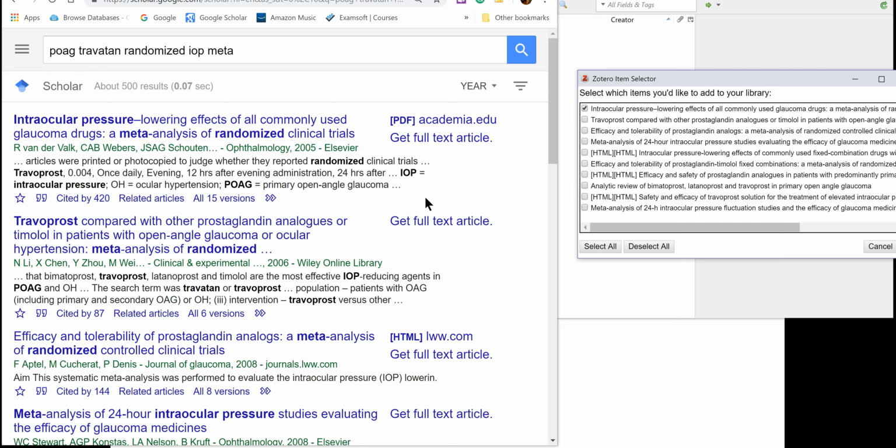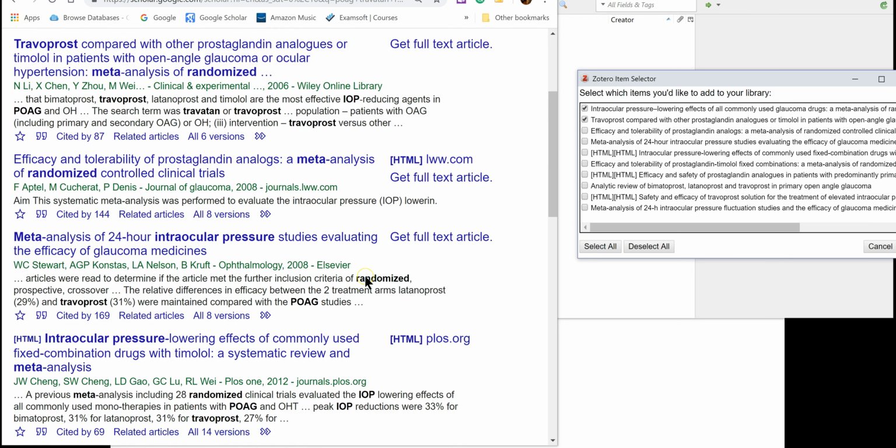The next one is travoprost compared with other prostaglandin analogs, or timolol, in patients with open angle. So they've added timolol to some of these drugs. This was in 2006. Efficacy and tolerability of prostaglandin analogs, timolol. And so we have another one. This is 2008. Okay, I'm going to add these.